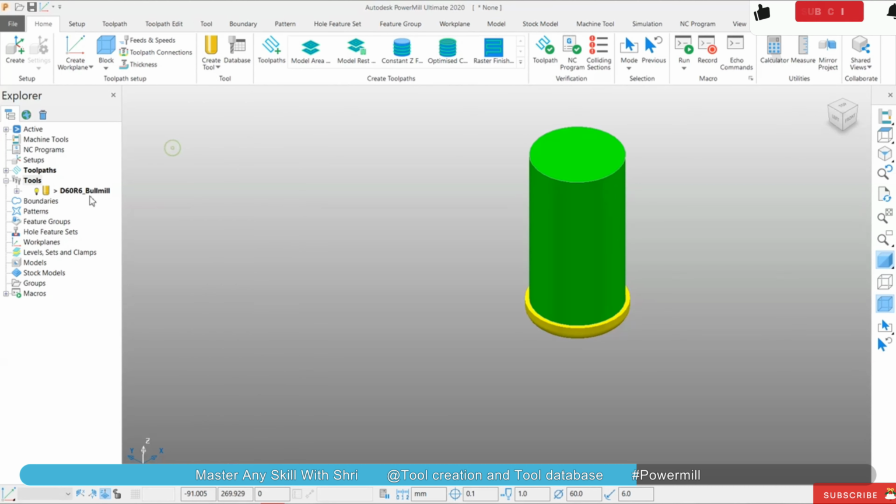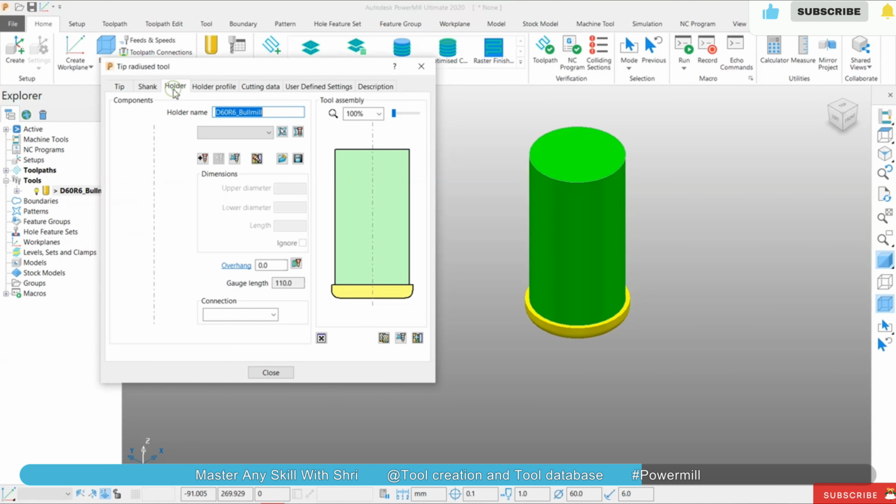Just click here and settings, and here in holder. Okay, so here, which type of holder you want, BT40, BT30. So BT40, and add, and this upper diameter is 80, lower is also 80, and length is 100.